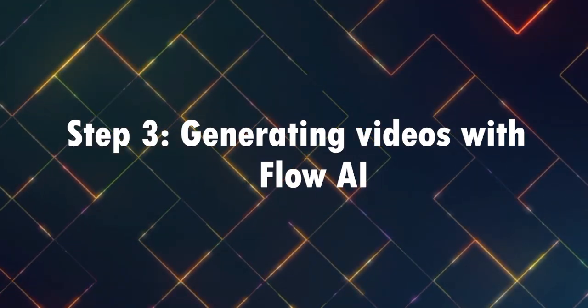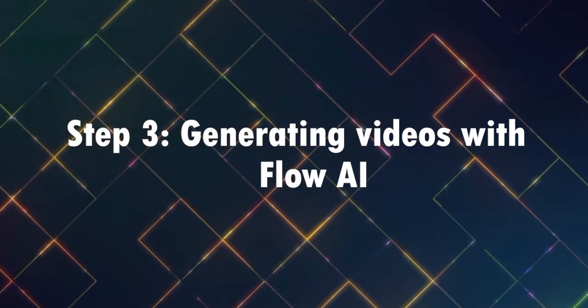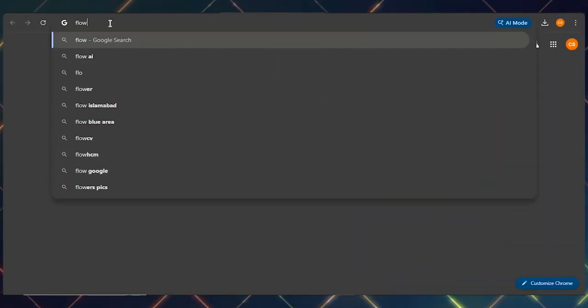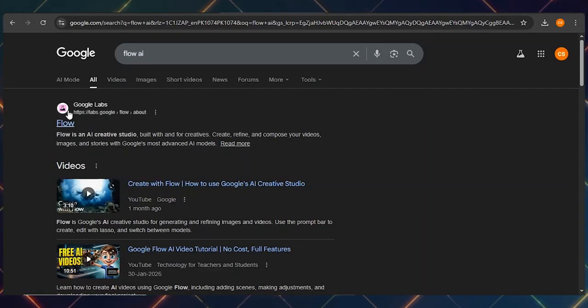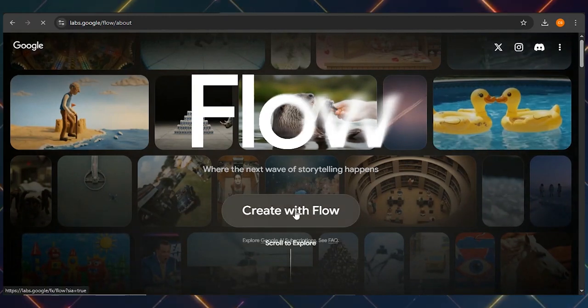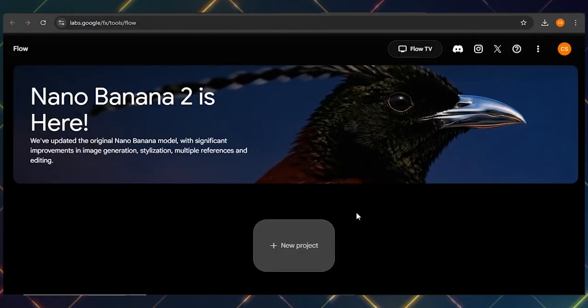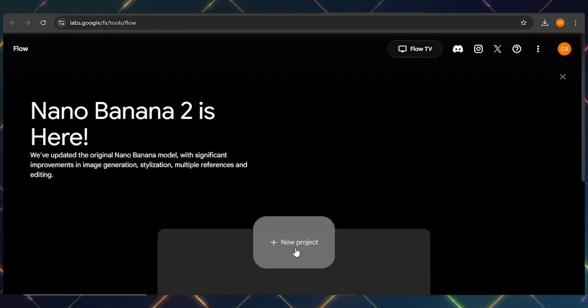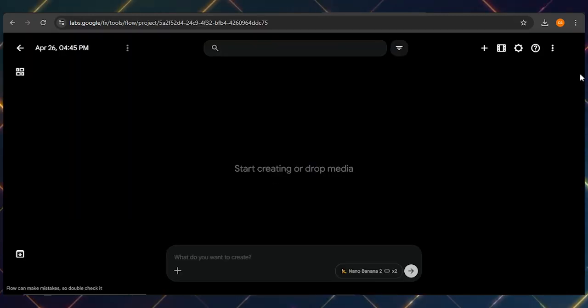Step 3 is generating videos with Flow. Now, search Flow AI and open the first website. Now click on Create with Flow and then click on New Project. After that, this interface will appear on your screen.